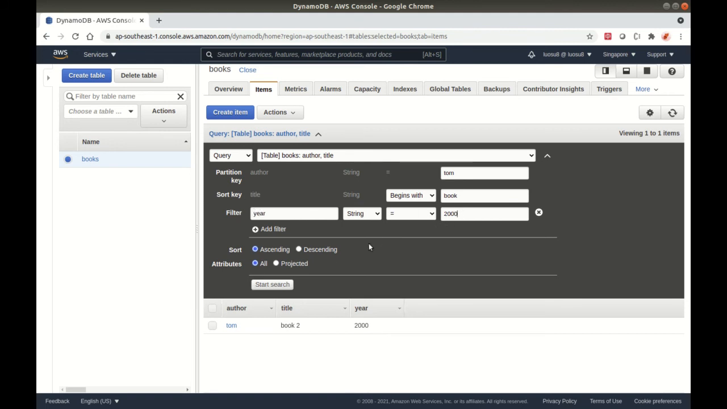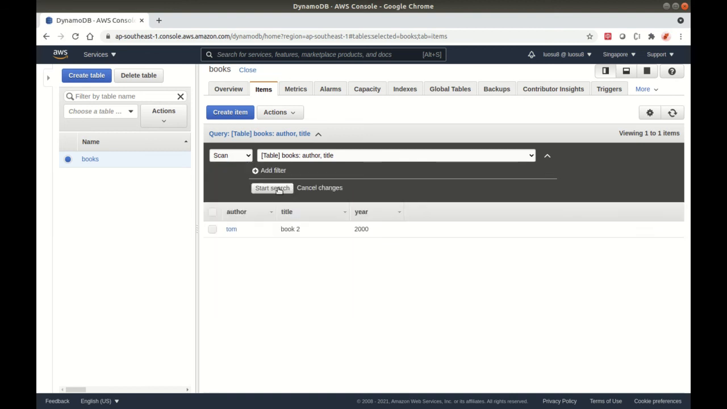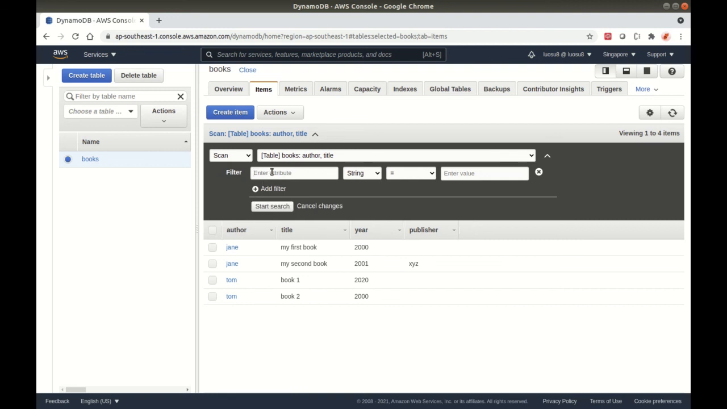If you were to not specify the sort key, actually, we won't do that. What we'll do is show you the scan first. So we can go back to scan, start search. Okay, right. With a scan, we can basically filter on whatever we want, and the scan is not an efficient search. It's basically going to go through the whole database looking for this information.